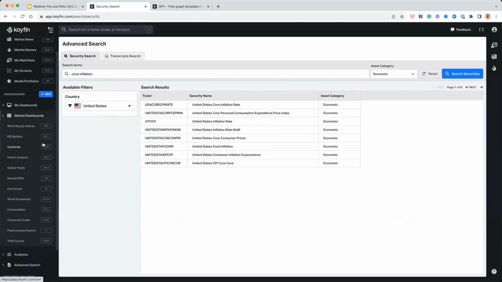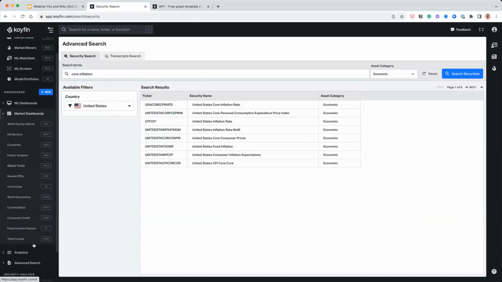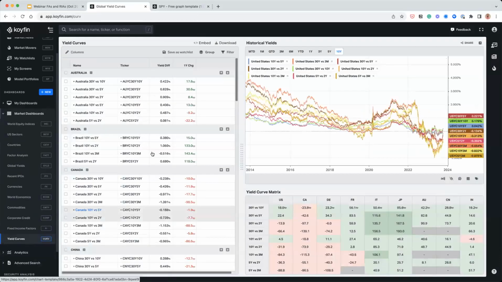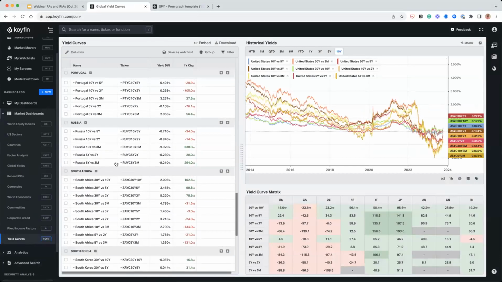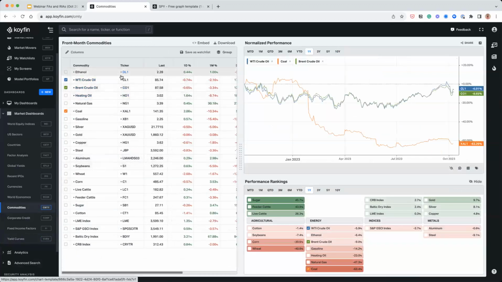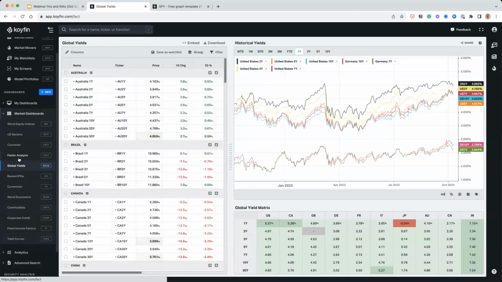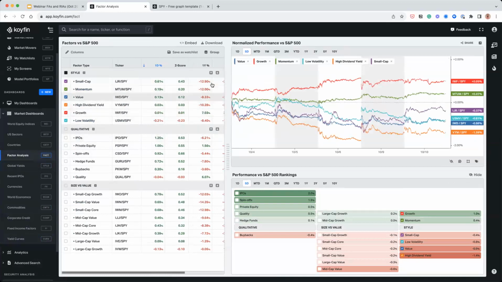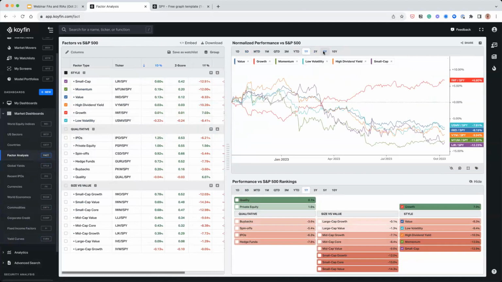where we have some of these asset classes organized for you. So if you wanted to look at yield curves, you could go here and see all these yield curves and how they're organized. If you wanted to look at commodities, you could go here and see how these commodities are organized and see the tickers. If you wanted to look at global yields or look at the factors we have, you could do that as well, and use these market dashboards as a way to browse the market and see what's going on. Okay, so I have spoken for quite a bit here.